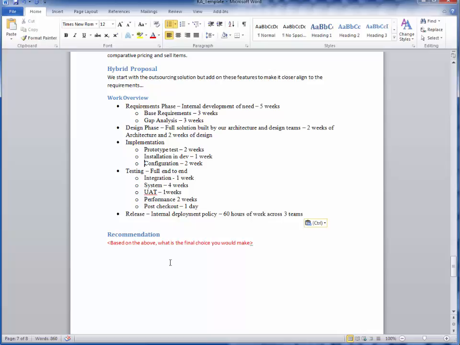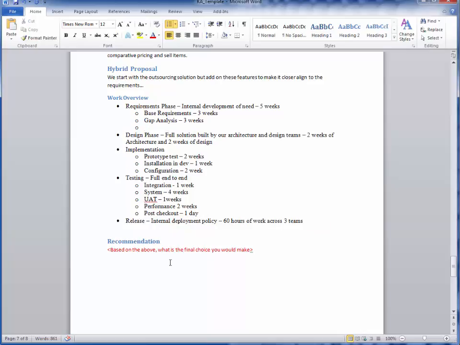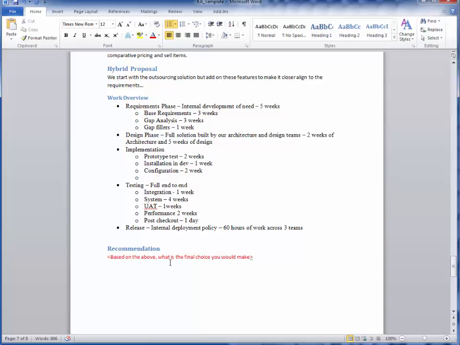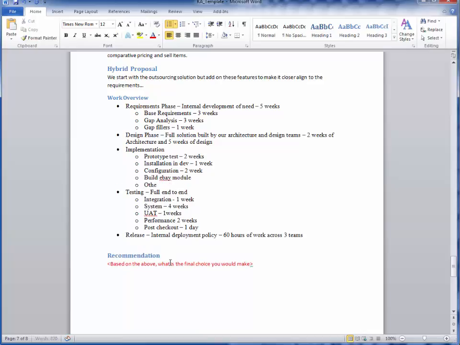And we come up here, and we would say the requirements are going to be much the same. We still have to do the gap analysis, but then we have the gap fillers, which might be 1 week of work here. And then instead of 2 weeks design, we have 5 weeks of design again. And then implementation, we have the prototype, install, configuration, and then we know we have to build the eBay module, and then other custom stuff that has to be done. And then we assess the times on this. And again, we come up with a final number like we did up here.